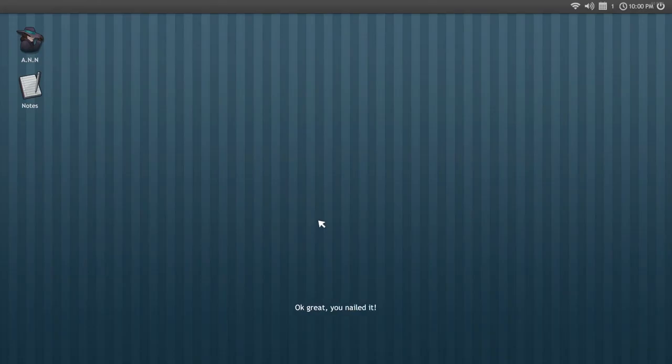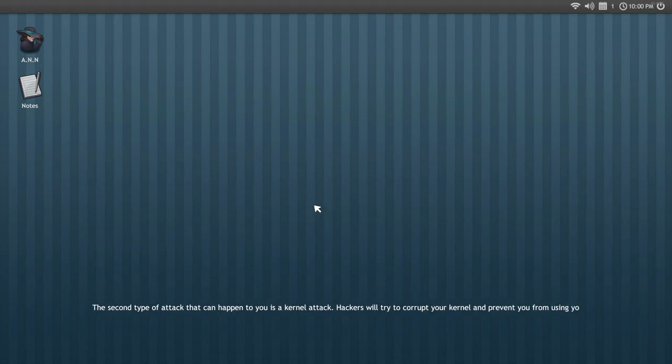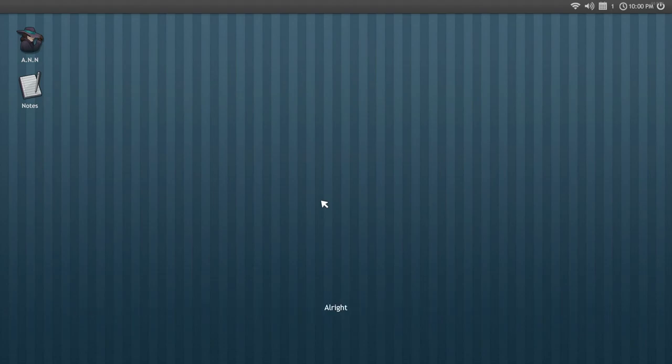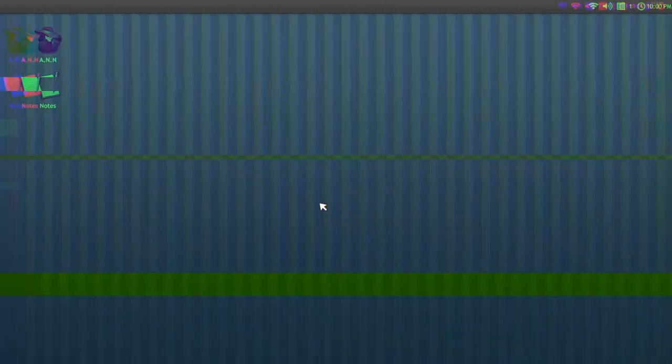You nailed it. The second type of attack that can happen to you is a kernel attack. Hackers will try to corrupt your kernel and prevent you from using your system. Okay. Just like... Oh my god, I didn't mean to skip it! Corrupted code... With this tool, you simply just have to type what you see on the screen. Now I will launch okay. a kernel attack on you, so you can test it out for yourself. Ready? Okay.